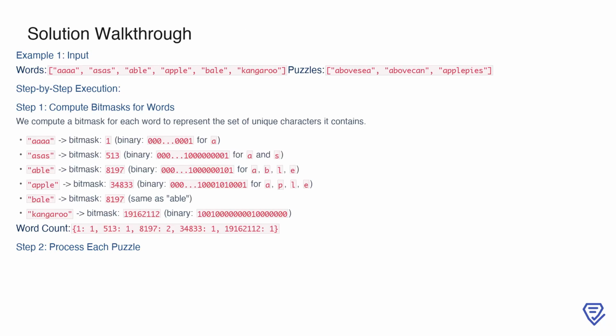Here, we begin by analyzing the given input words and puzzles. In this example, the words are AAA, aaas, able, apple, bale, kangaroo, and the puzzles are aboveC, abovecan, applepies. The first step is to compute a bitmask for each word, representing the set of unique characters it contains. For instance, the word AAA has only the character A, so its bitmask is 1 in decimal, or 0000001 in binary. Similarly, aaas includes the characters A and S, so its bitmask is 513, represented in binary as 0001000000001.